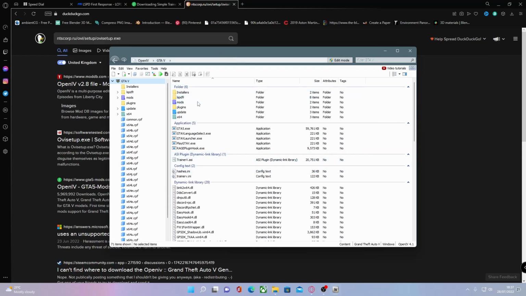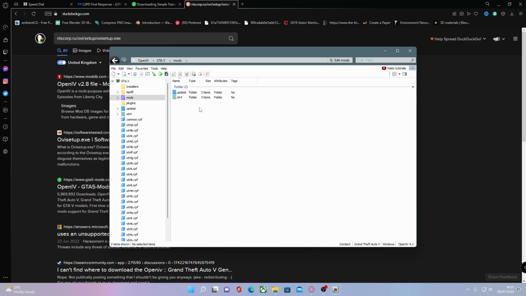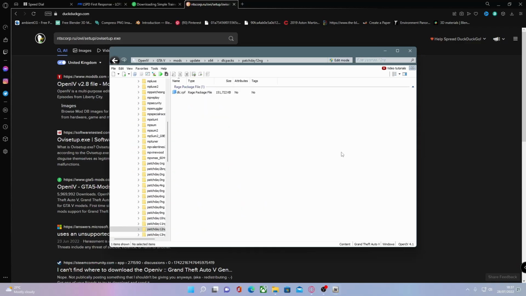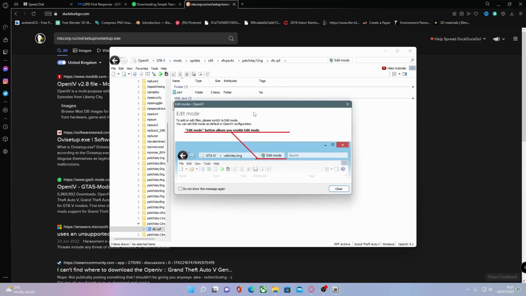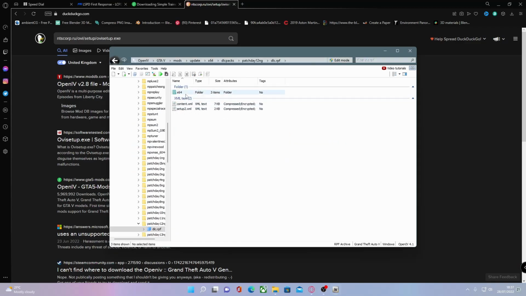So once you're inside of here, this is where I said if you go into mods, you go into update, x64 and DLC packs, choose a DLC pack, go to dlc.rpf, and you can actually go inside of here, which is how you install vehicles and gun sounds. So if you guys do want to know how to do that, you can check those out on my channel. I'll leave a little information button.